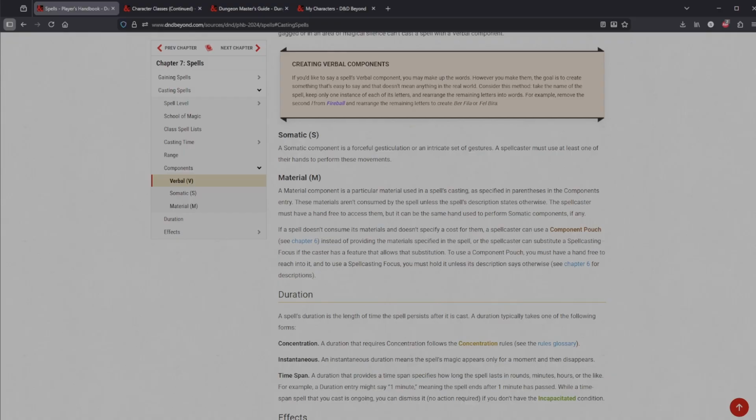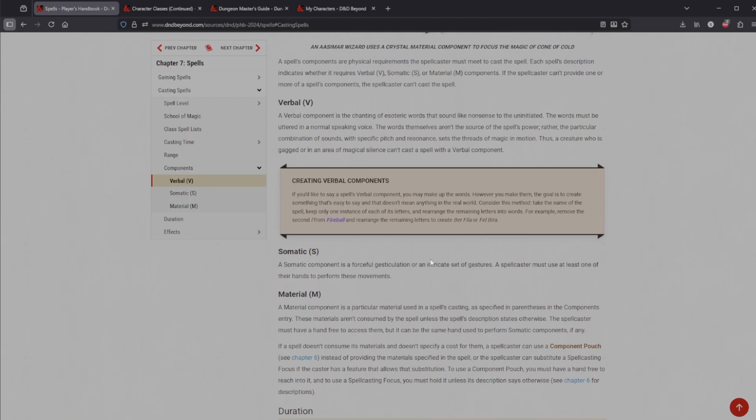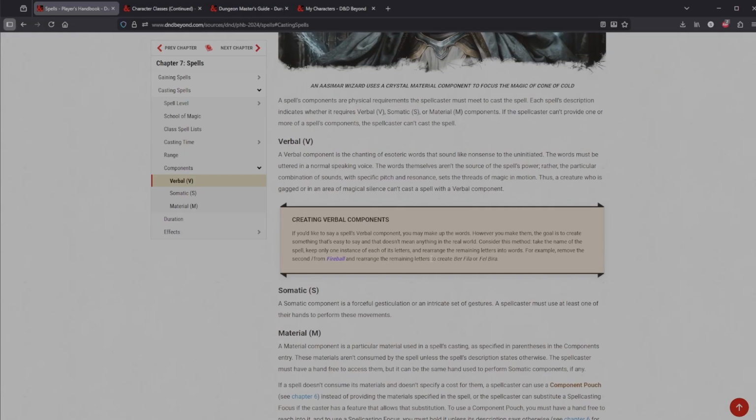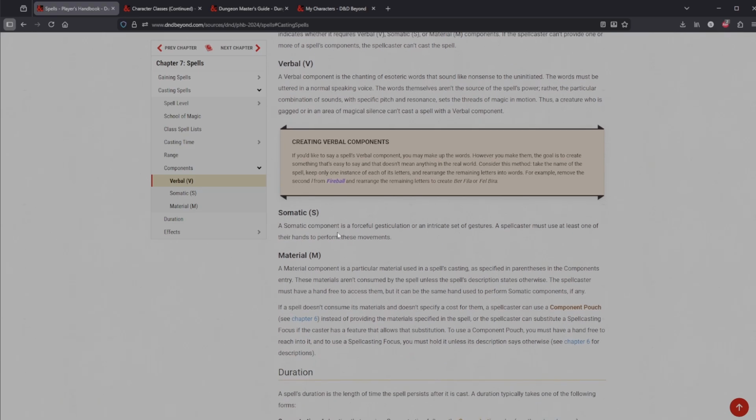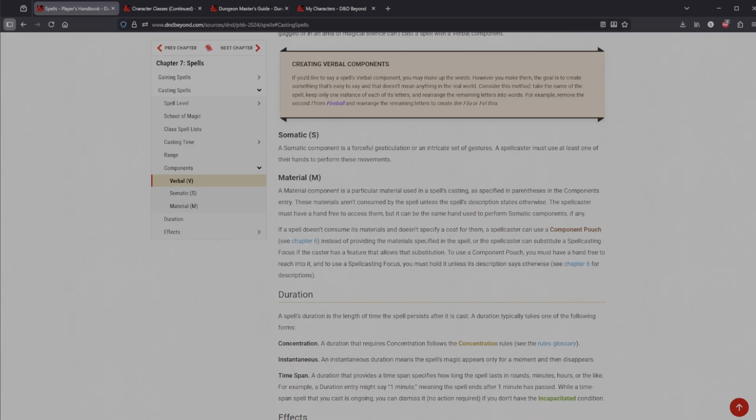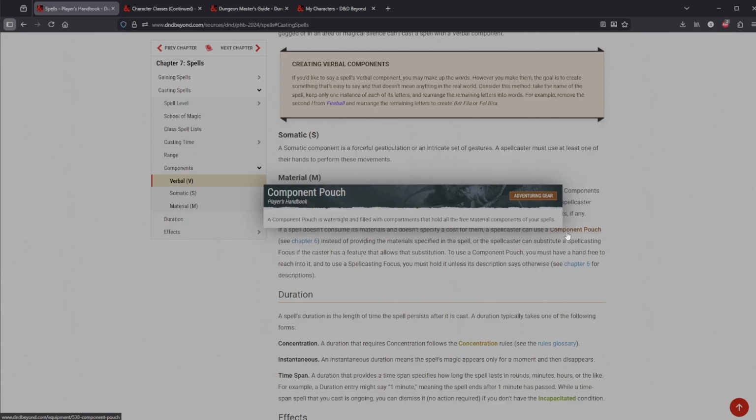I guess I feel like the easiest solution to this is I don't use a shield, and I just have the quarterstaff in my hand, and I'll always have a free hand available to get around all of these things. Because then I can do the verbal, and then I'll have my offhand to do the somatic, and that free hand can also grab a material if needed. And there's something called a component pouch.